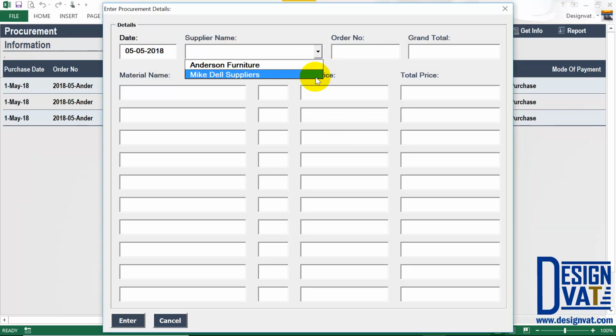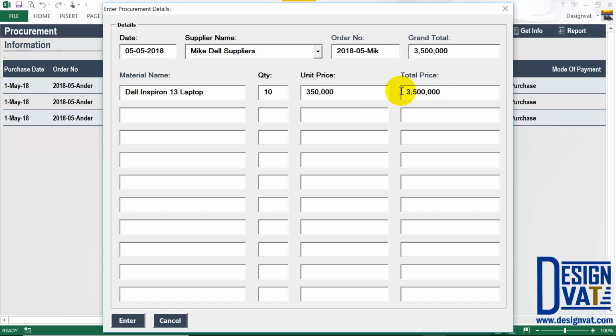Here you indicate the supplier, the order number, depending on the format of your order numbers, and then enter the material name. The first material can be a laptop. Let's assume you're buying 10, 1 for each employee, and they go for $350 each. The template will automatically calculate the total and the grand total. Next, let's assume that you're buying extensions. You're equally buying 10, so each office is going to have 1. You're buying each for 5,000, and then it tells you the total.